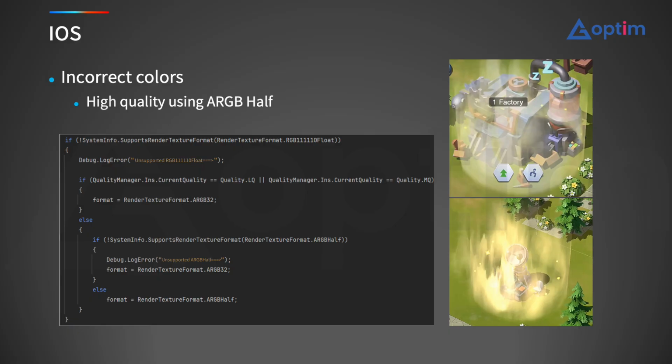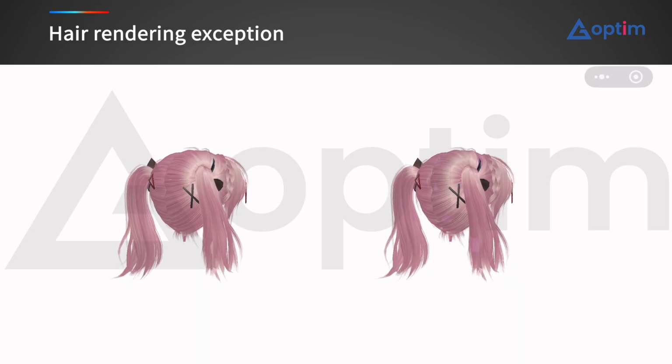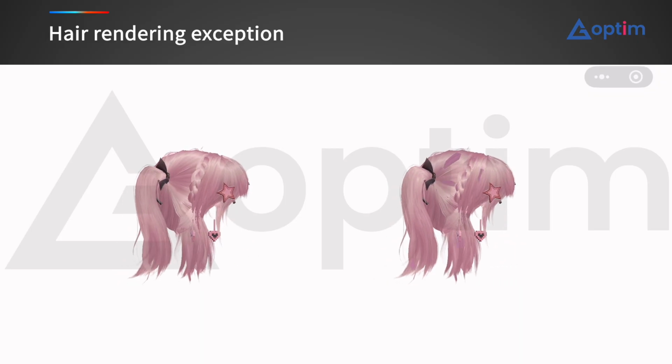In the end, the team adopted a balanced strategy. Use non-HDR formats for medium and low-quality settings. Use 64-bit HDR only on high-end devices that support it. Otherwise, gracefully fall back to ARGB32. The key takeaway here is add runtime format compatibility checks and design a tiered fallback strategy that balances visual quality and performance.